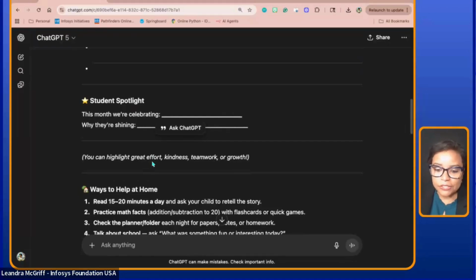Now, ChatGPT is good with images as well. So if you would like to create images for your newsletters or for your classroom website, definitely use it for that. Also, let me know if you'd be interested in an image generation webinar, because that's a whole different ball game entirely. So if you guys would like an image generation webinar, please let me know.